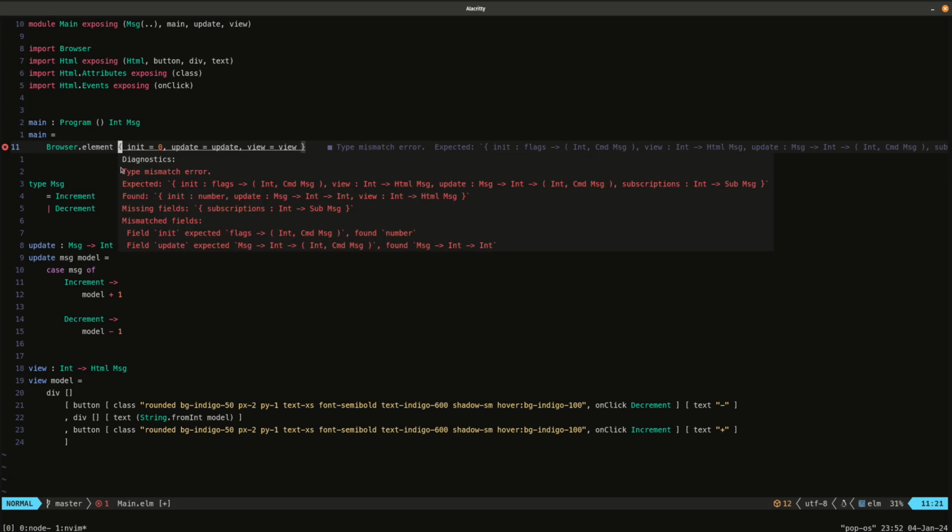What this compiler error is saying is that the Element function wants us to handle a few more things than we currently are. You can see the error mentions we are expecting this type of function, but we found this type of function, and also we are missing the subscriptions field, which has this type of shape. In a nutshell, our program will not compile until we handle these correctly.